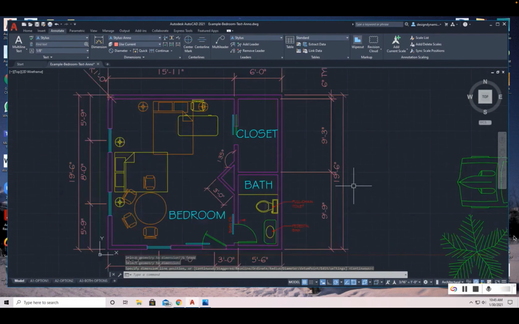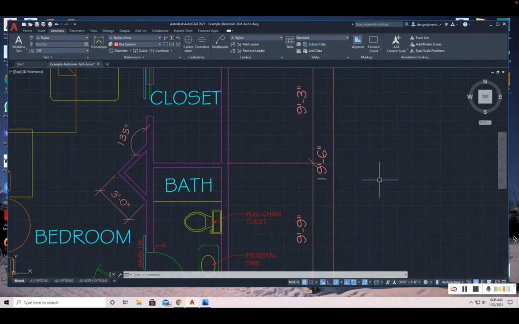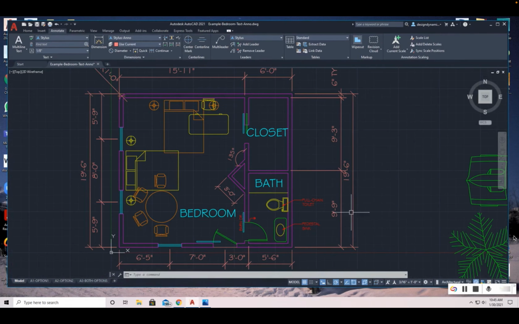Now notice it is conflicting with that little line there. So that is where I would click this and actually pull it maybe a little bit further out so that it doesn't conflict with that little line. It is great for overall dimensions, but not for little ones. Okay, so that's the quick.